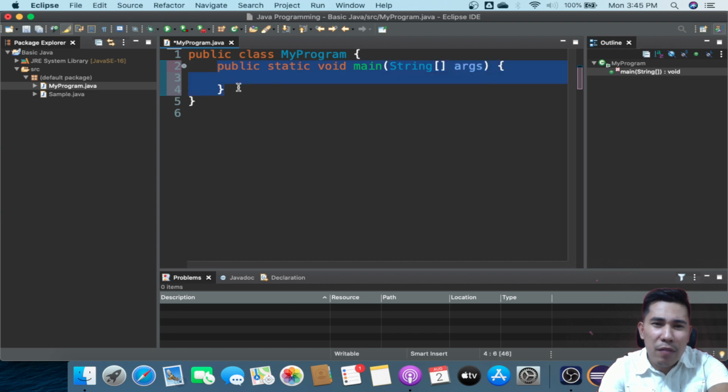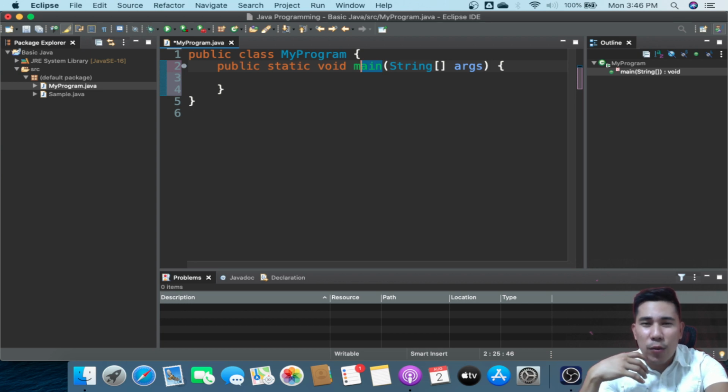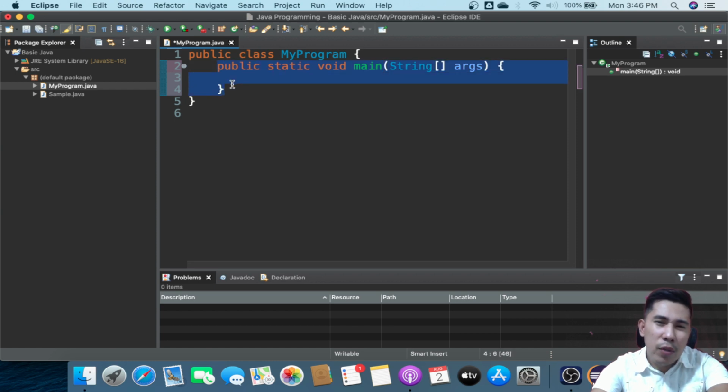So if you mistype main instead of main, again, your Java program will not actually run. Also later on, I'm going to show you. If ever you cannot recall public static void main, I would recommend you familiarize yourself with this one, because most of the time you will be working with public static void main, especially because you just started to learn Java programming.